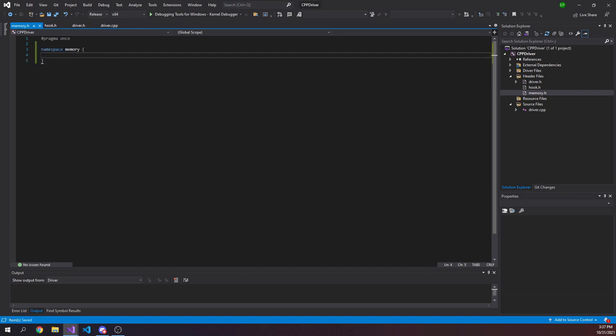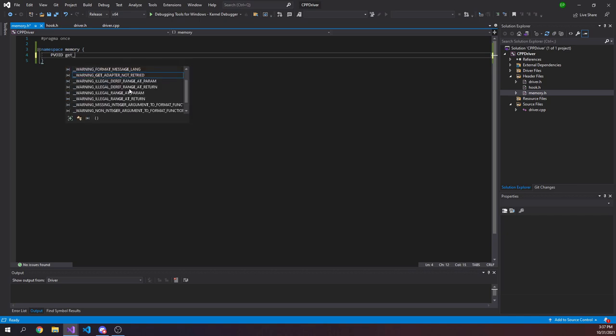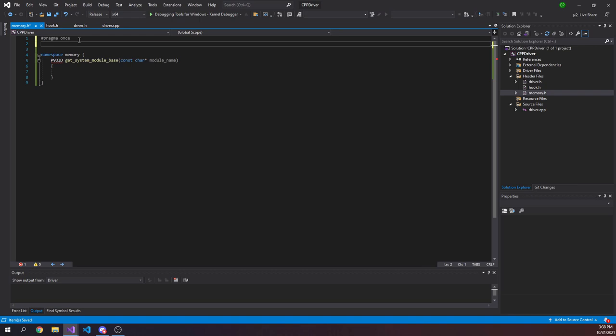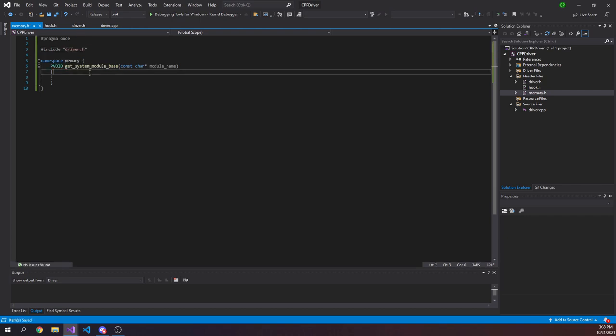namespace memory. In namespace memory, we're going to do PVOID get system module base, taking a pointer to the module name. Some of this should be self-explanatory if you've done other reversing stuff. If you haven't, please go watch some other videos of mine or anyone else's and learn some user mode stuff before you try drivers, because it's too complicated. If you don't understand what module name means, you need to do some more research before this video, and that's fine. It doesn't mean you're doing anything wrong, you just need to learn a little more and then come back to it. Anyway, this is to get the module base address, if you don't know.